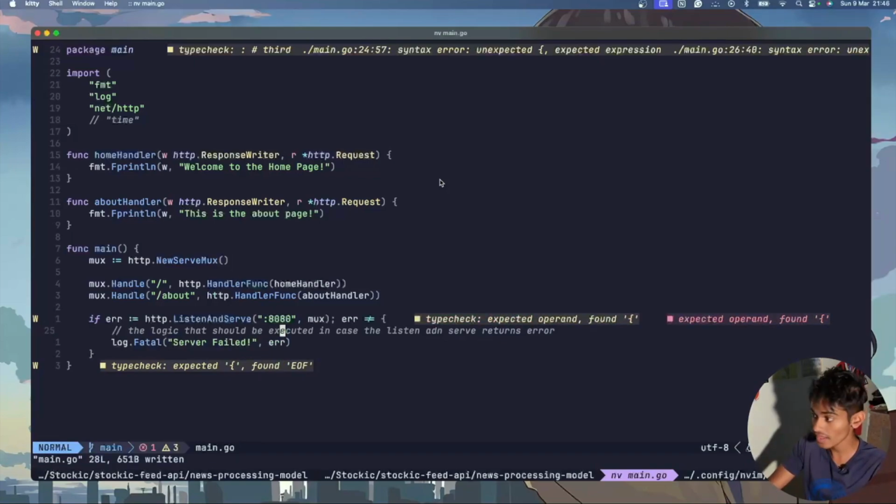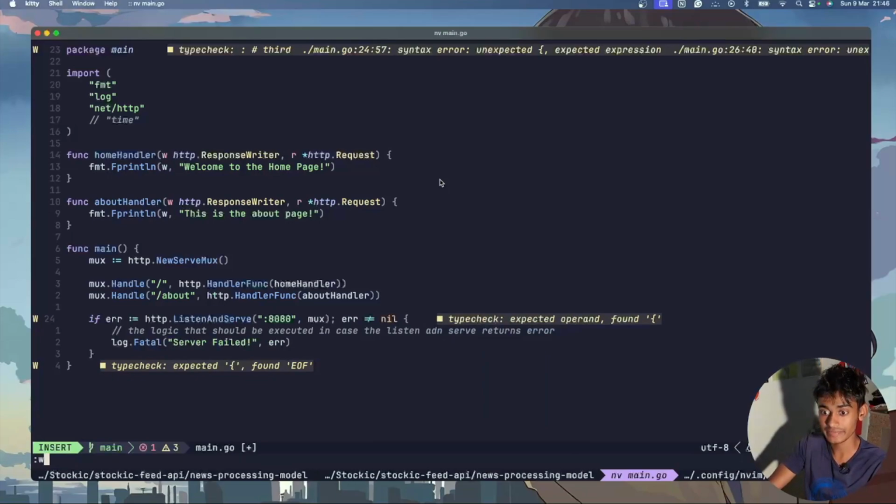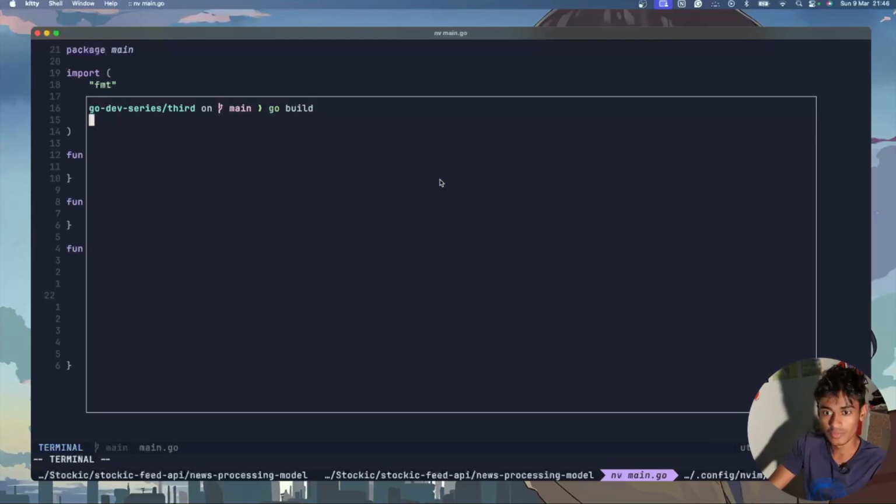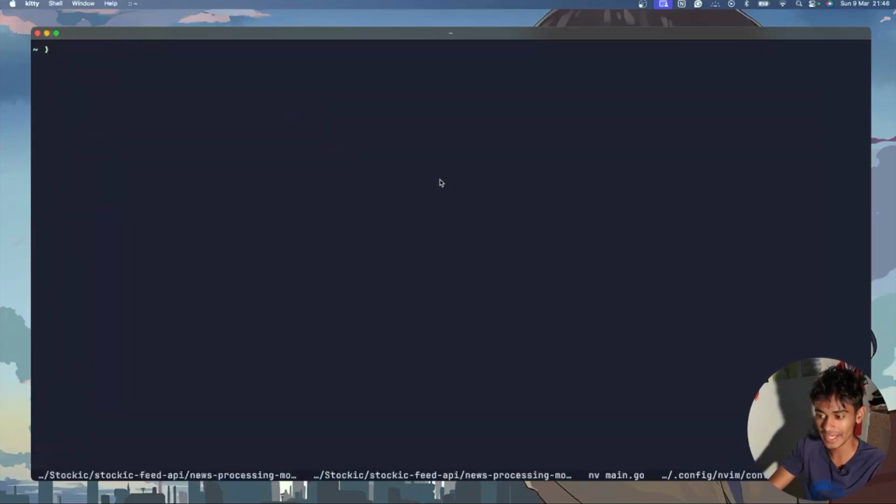Let me check this out. It's saying if error is equal to http dot listen and serve, we have 8080 running, we have mux, and if error is not equal to nil, we have to put a nil in here. Okay, that's fine. Now we will do go build. Again, it will be building perfectly. It might have been running on port 8080. So I will do a curl request. I will do a get request to http localhost on port 8080, and I will go to the home path.